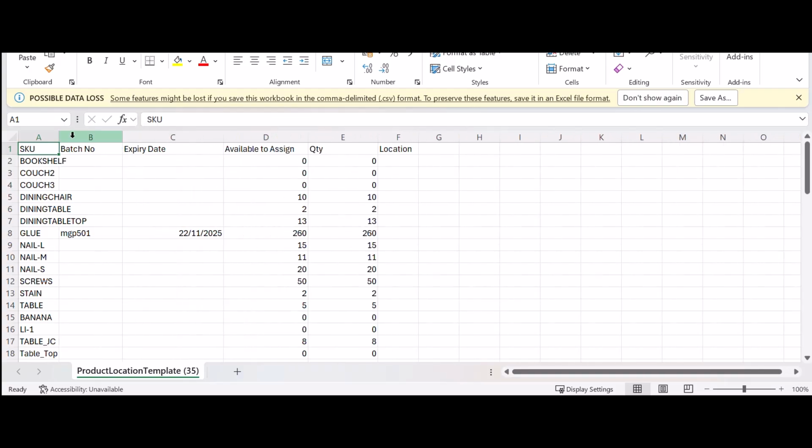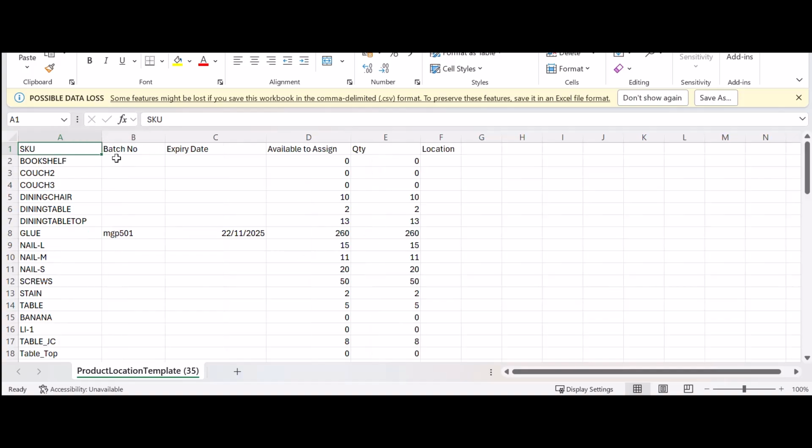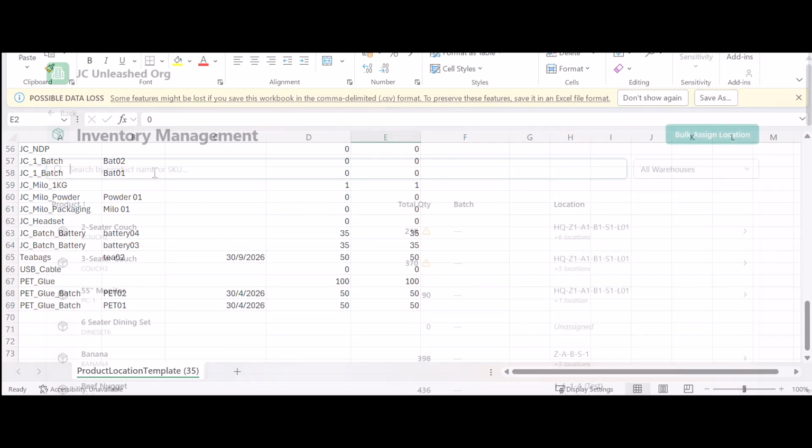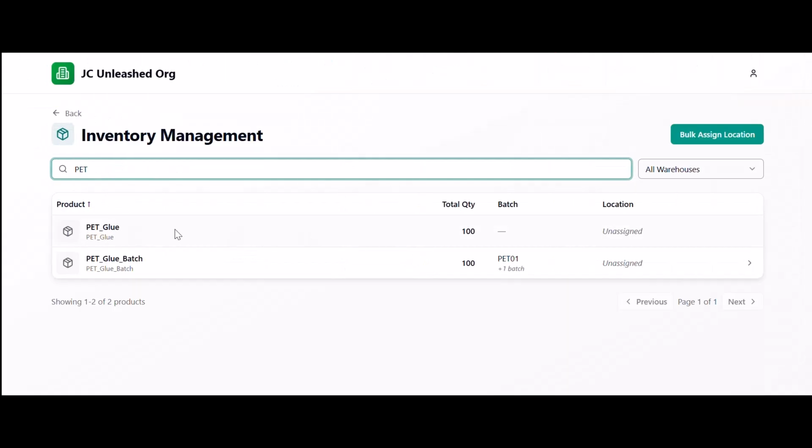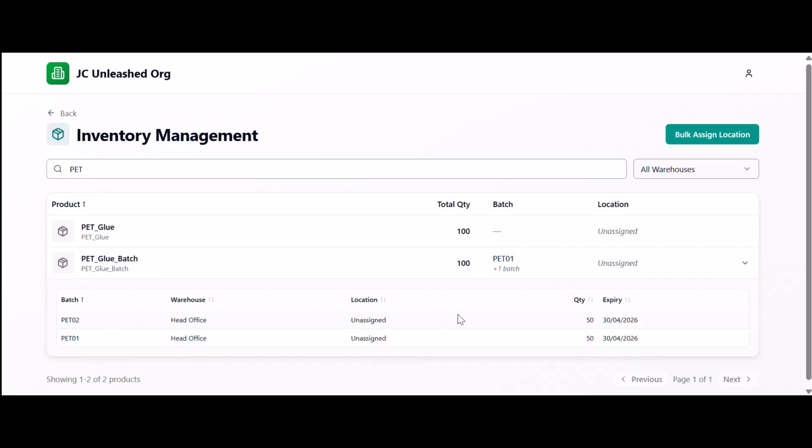You'll see key product information, including SKU, batch number where applicable, expiry date, available quantity to assign, quantity, and location. Now let's walk through an example using PET glue. You'll notice that PET glue has 100 unassigned units. For the batch-tracked version, there are also 100 units, split across batches of 50 each.